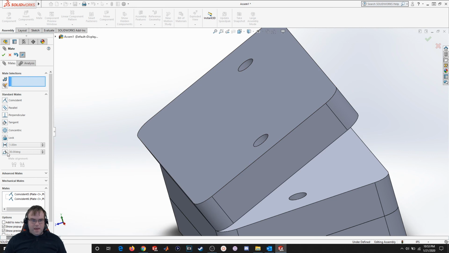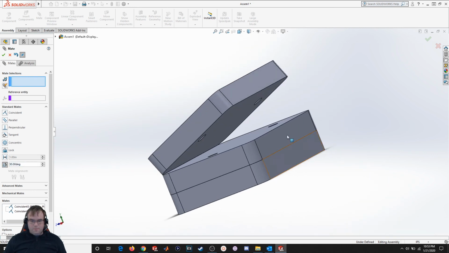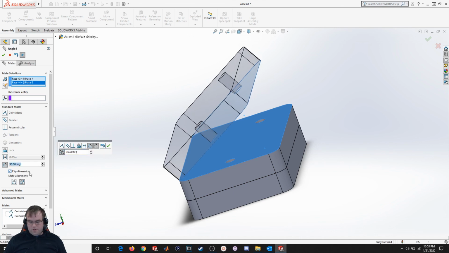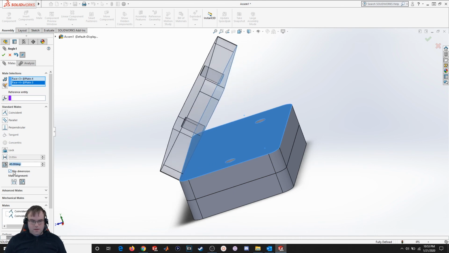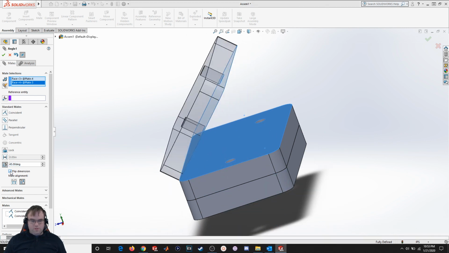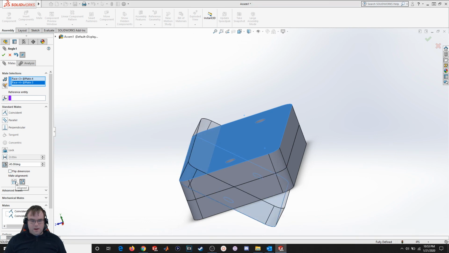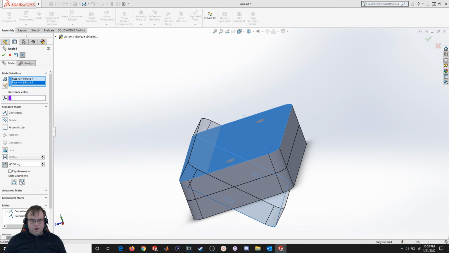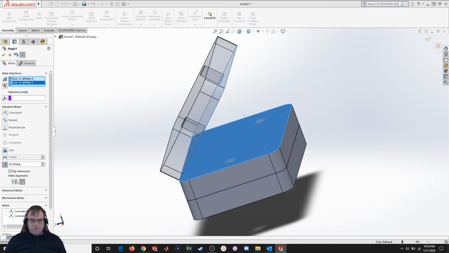I can add in an angle mate between this face and this face. Like say 30 degrees, 45 degrees, and I can also change it to get it right. Say if I wanted to go the other way, I can click reverse by flipping it, and I can also change the alignment. So angle mates can be a little tricky. You'll just have to toggle between these options to get it to where you want it to be.